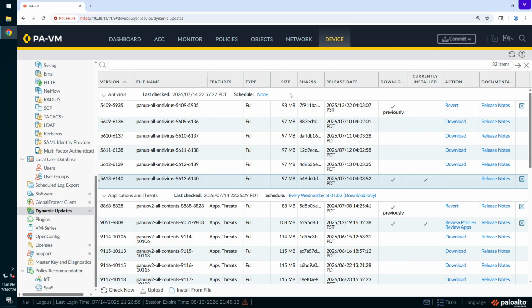You can see the schedule here that is none. It's not mandatory that you always do this task manually. You can also do it via a scheduled job. So you can click it here where it says none.